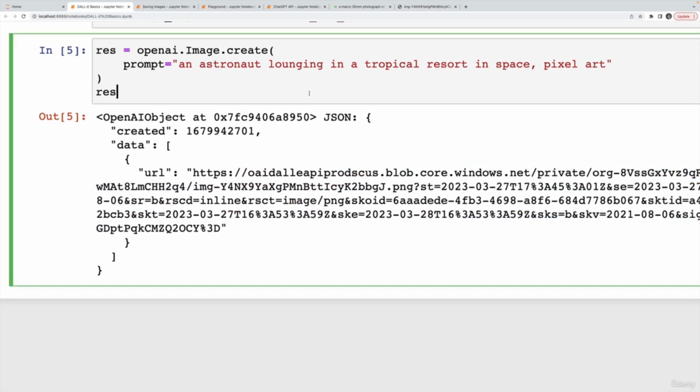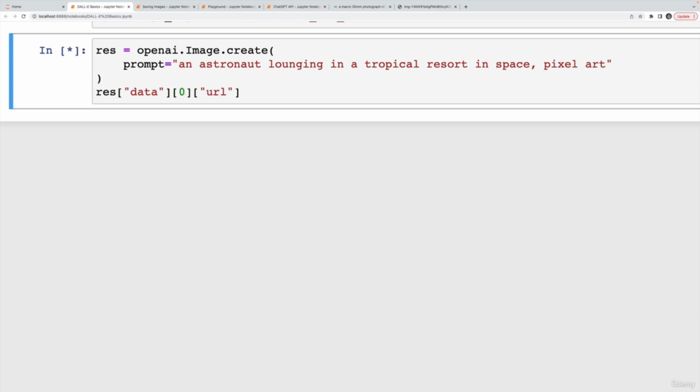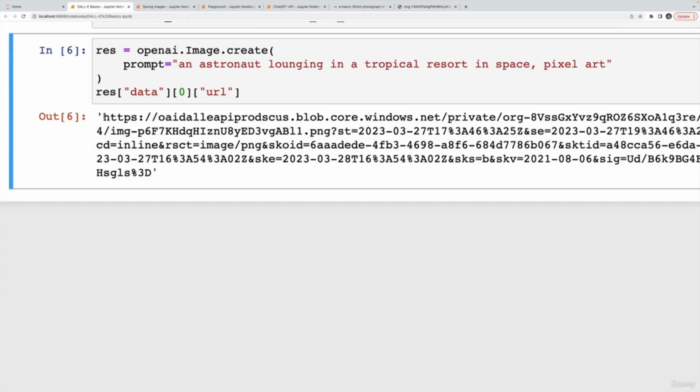But before we do that, let's just narrow down our results. So let's do res of data 0. Remember, it is a list. And then I'll get the URL out of there. So let's try this again. And we should get a different image. Okay, so there's the URL.